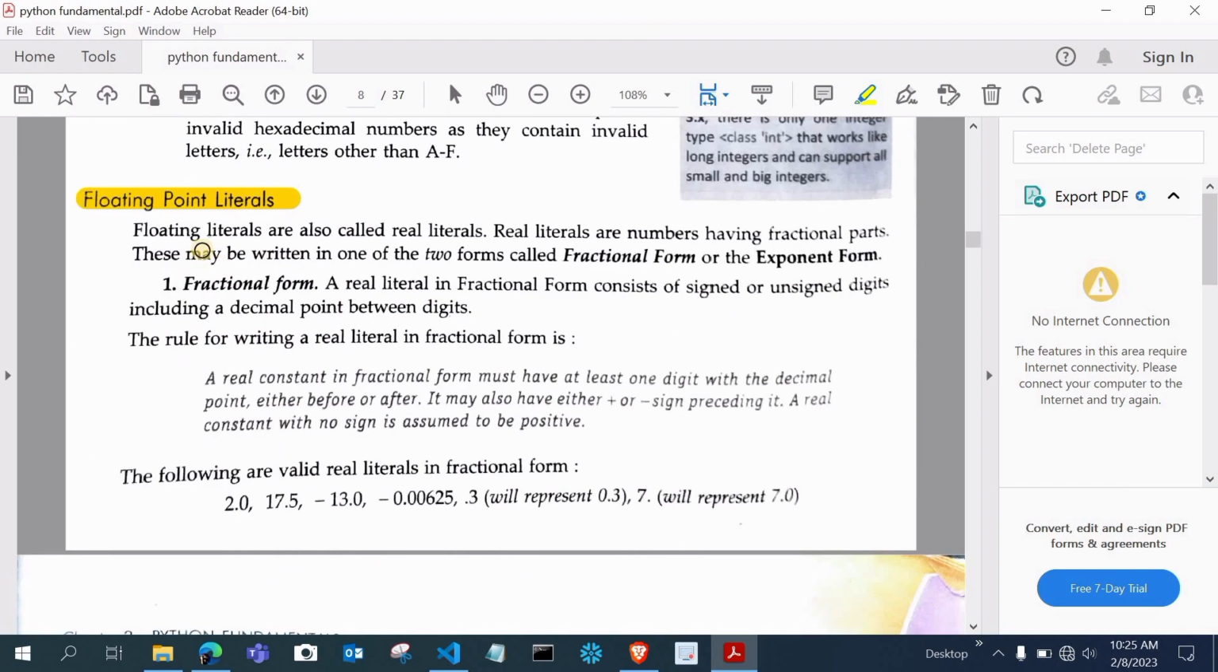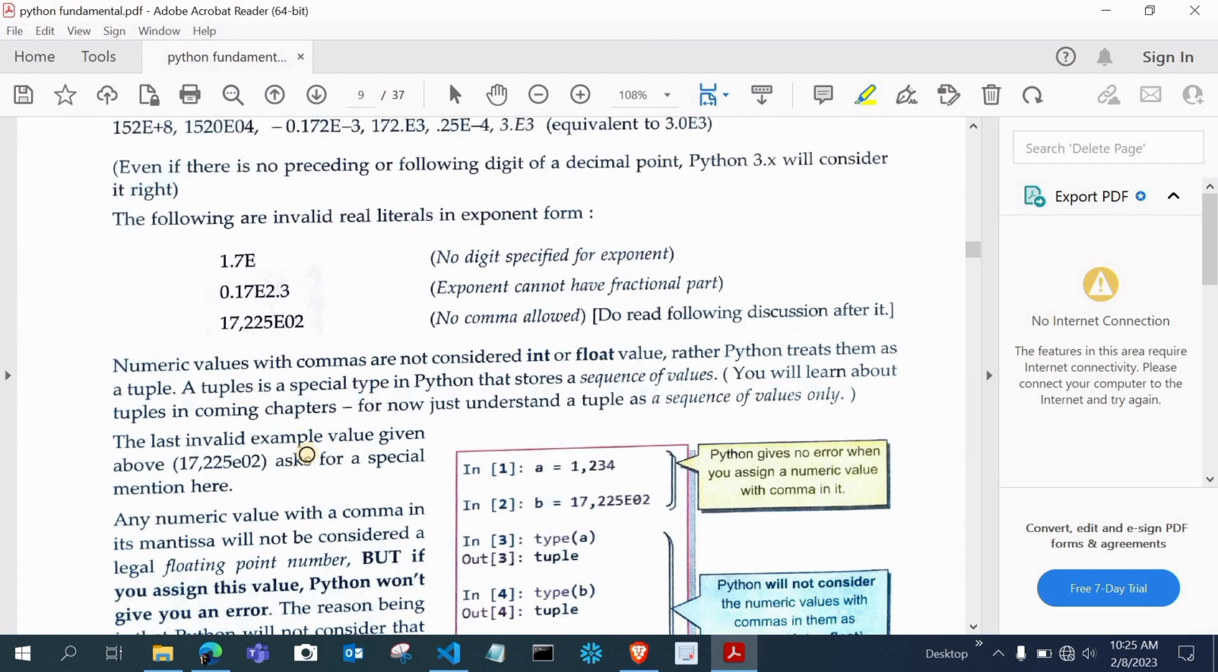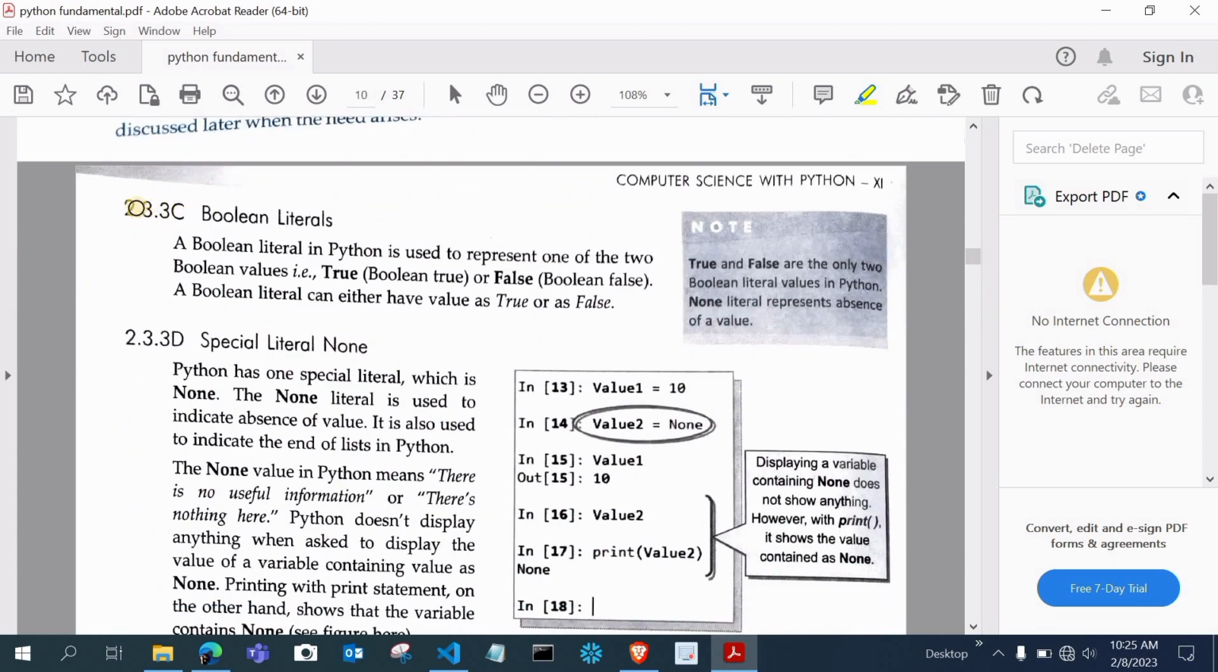We have floating point literals, first the fractional form, which you can see here, and after that the exponent form. So this is our floating point literals, and you can read these if you want. Now we will move to the boolean literals, and after that we will cover the special literal None. After that the literals topic will be completed, and we will see punctuators and operators, which is a very important topic.